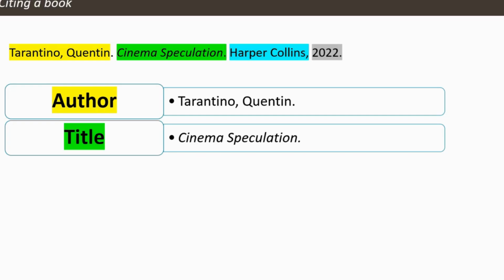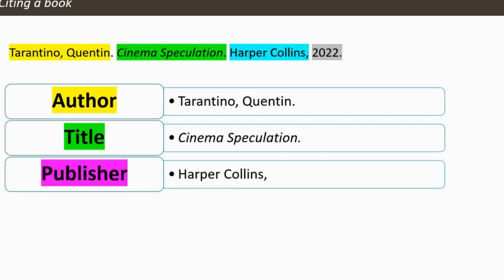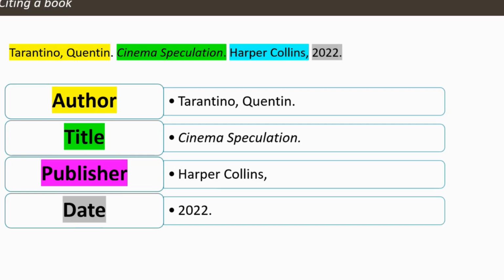Next comes the publication information. First, the publisher name, a comma, and then the publication date, period. So remember, these 2, the publisher and date, have a comma between them, and then the entry ends on the period.